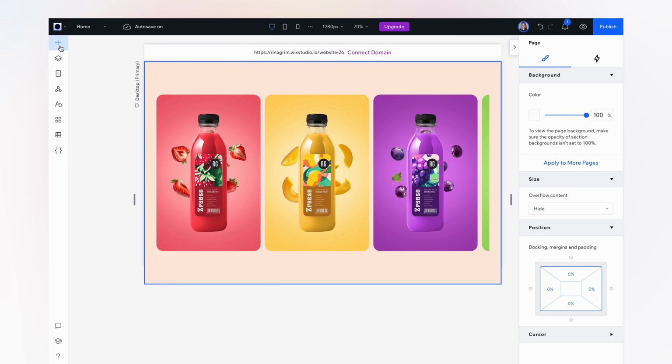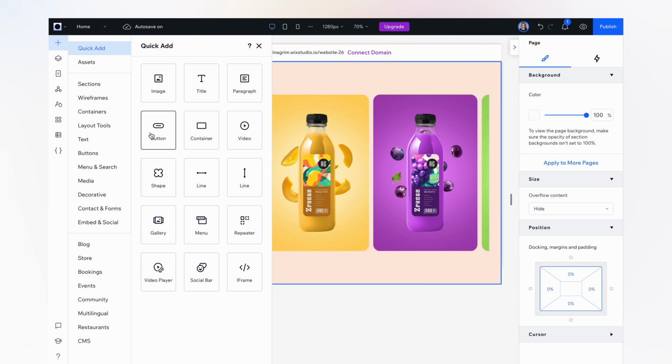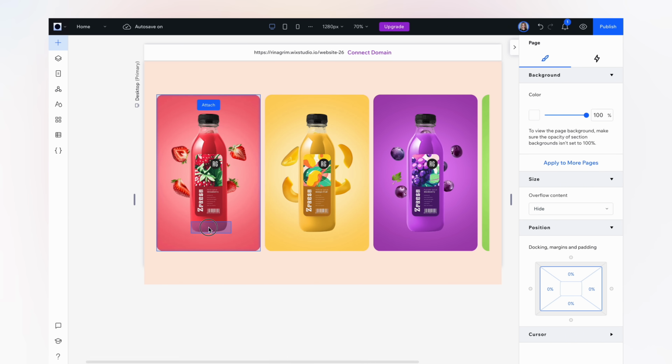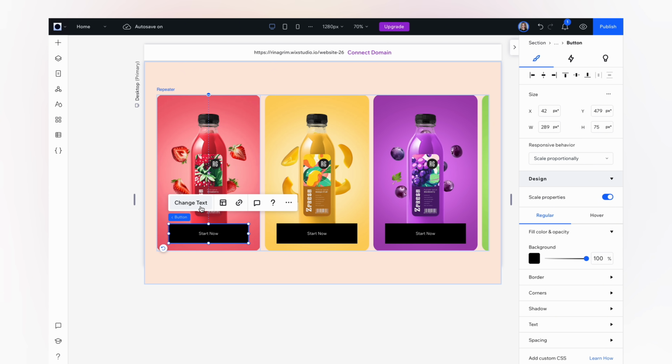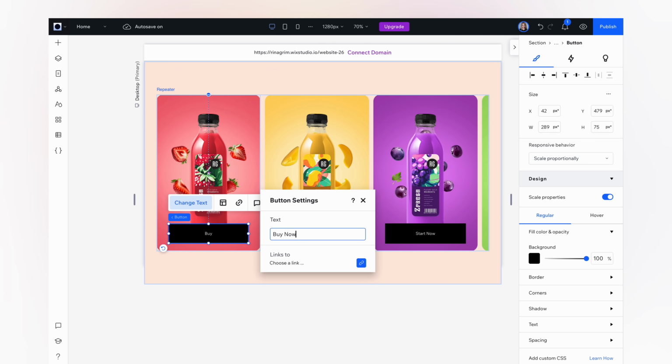Let's add a button. Go to Add Elements, choose a button and move it to your item. Resize it. Here you can change your button's text and add a link.